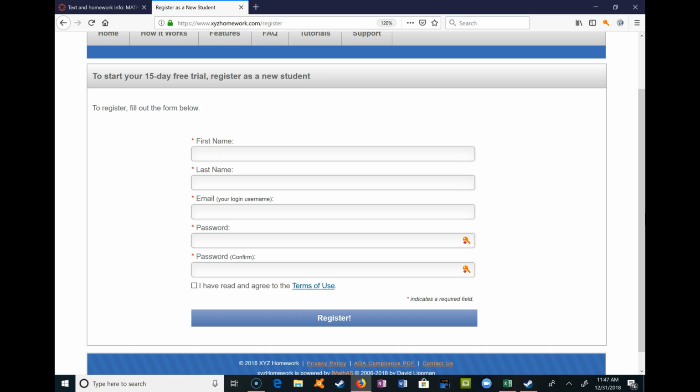But the key is that before the 15-day trial ends, you want to pay so you can keep the registration that you started running. Because if you let the 15 days run out, then you got to re-register and start over again. So make sure that if you do the 15-day trial, you go back at some point and actually pay for it. Okay, so that's the XYZ homework system.